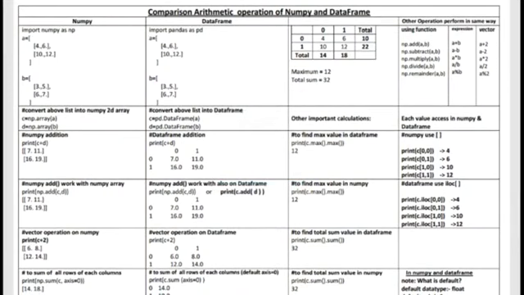Hello students, I want to discuss one more topic. It is a very small and basic topic. I want to show, comparatively, the basic arithmetic operations of NumPy 2D arrays and data frames. In this topic I want to discuss that.